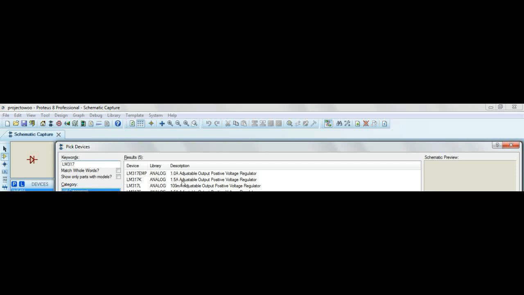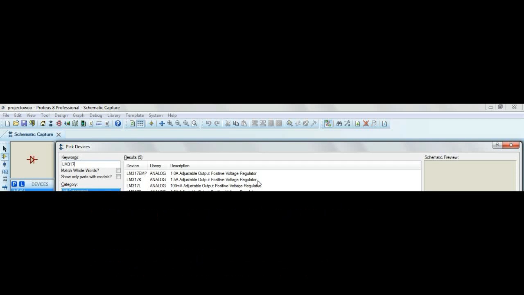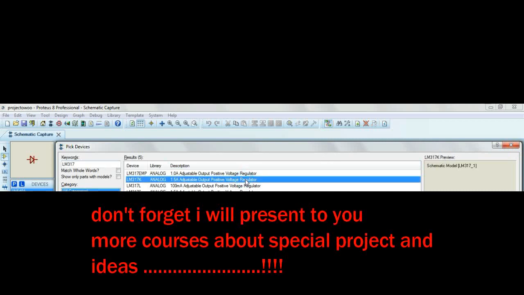So let's apply our factors in the software. So we choose the convenient regulator for our example.